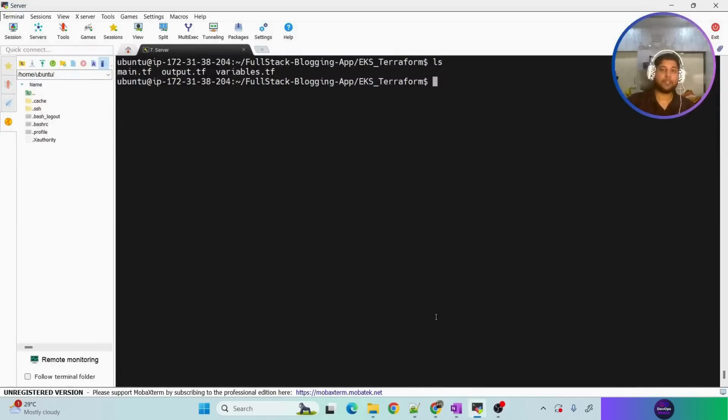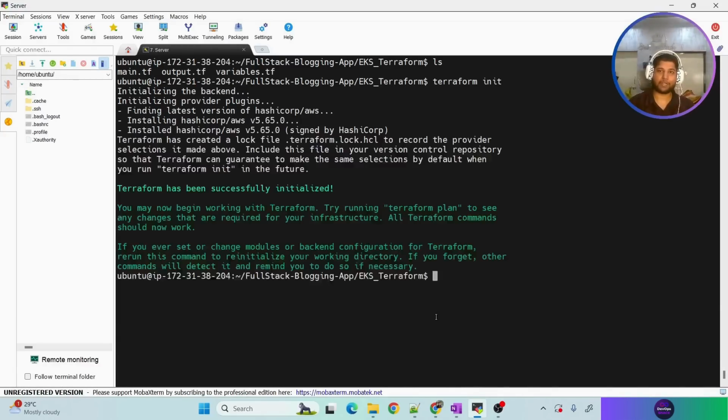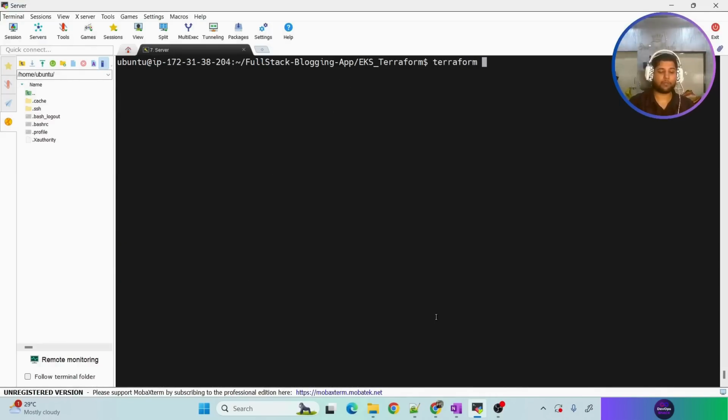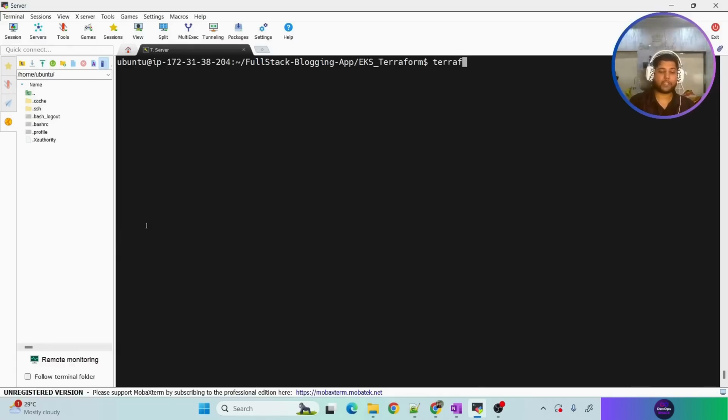So now we are going to run the command terraform init, which is going to initialize all the required files for Terraform to work and run the different commands. Okay, that is done. Next command that we can run is terraform plan, just to check what resources are going to get created, because this is going to create, you can see here, 17 resources. It's going to create IAM roles and so many other things also. Okay, so once we know this, we can run our final command to create the resources, terraform apply.